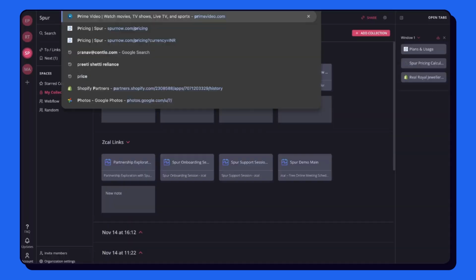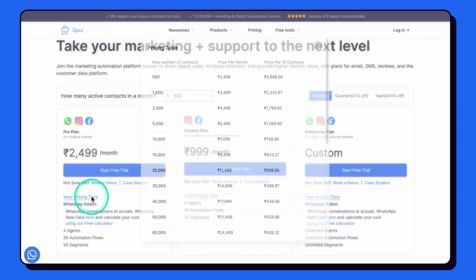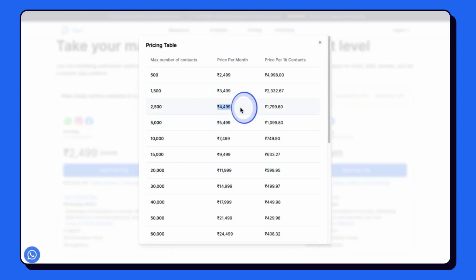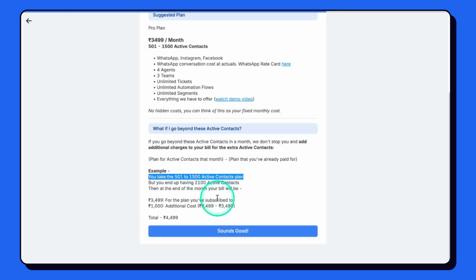So if I go to our pricing page and we see this pricing tier table. So in this scenario, we will subtract 4499 from 3499. So that is how we will add an additional cost to your plan. Perfect. Let's say sounds good.